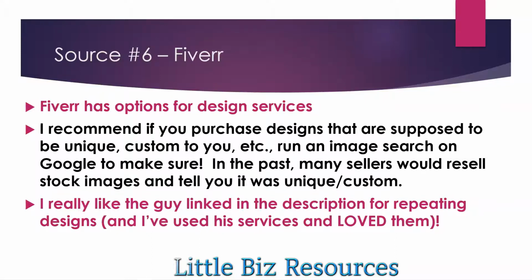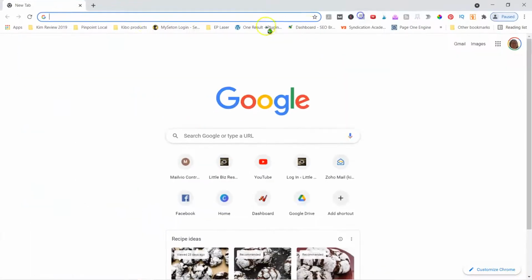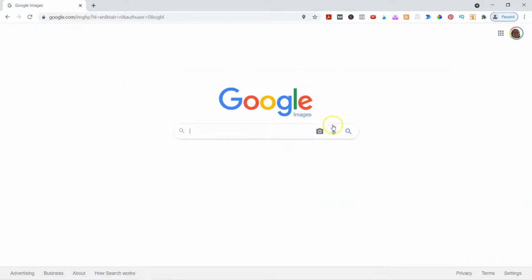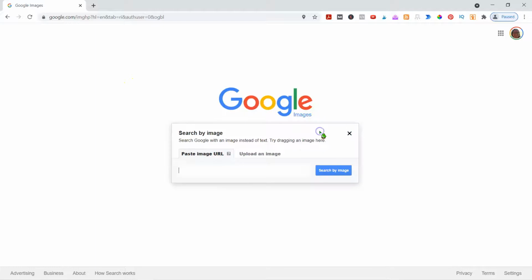If you're going to do an image search, you can just come into Google. And when you go in, this annoys me. Why do they put recipe ideas down there? It's making me hungry. So you can go into images right here, and then you can search by image, and then you can paste the URL or upload an image.